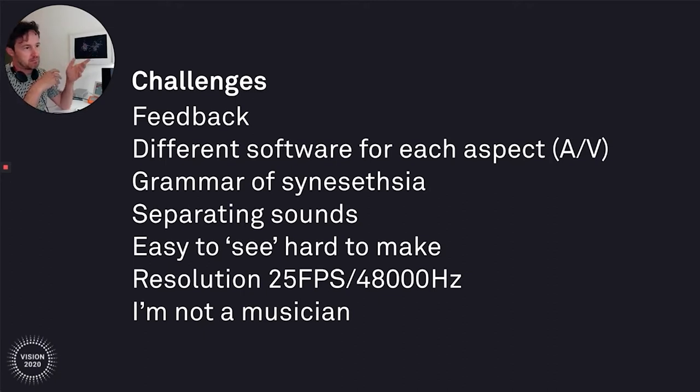Point two, you've got different software for each aspect, so Ableton or Cubase, whatever, great for music, not good for visuals, and vice versa. Cinema 4D, After Effects, great for visuals, not so good for music. The whole grammar, I guess, of visual music or of synesthesia here isn't worked out. There are no set ways of doing things, so you have to invent it as you go along.